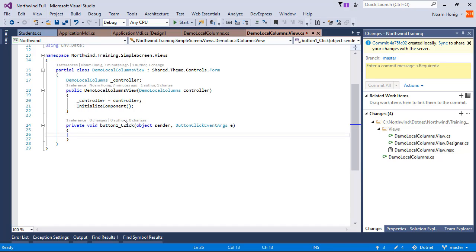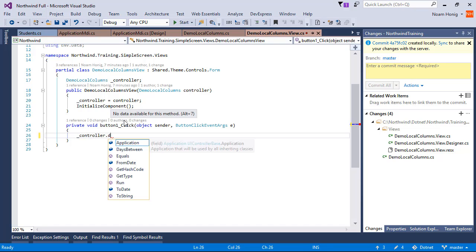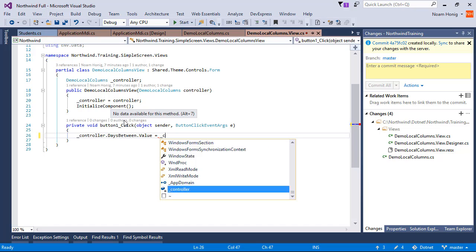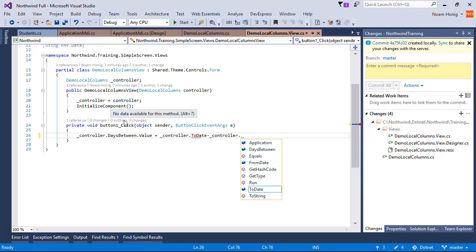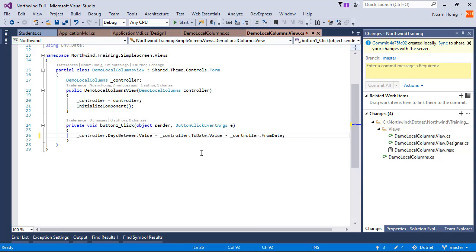So we can say in our controller, the field days between, its value should be set with our controller.toDate minus our controller.fromDate. That's it. Now, I can write it the long way and say toDate.value and fromDate.value, but that's rarely necessary, so I can just ignore the value over here and over here. So I'm setting the days between value with the value of the to date minus the value of the from date. Let's see this in action.